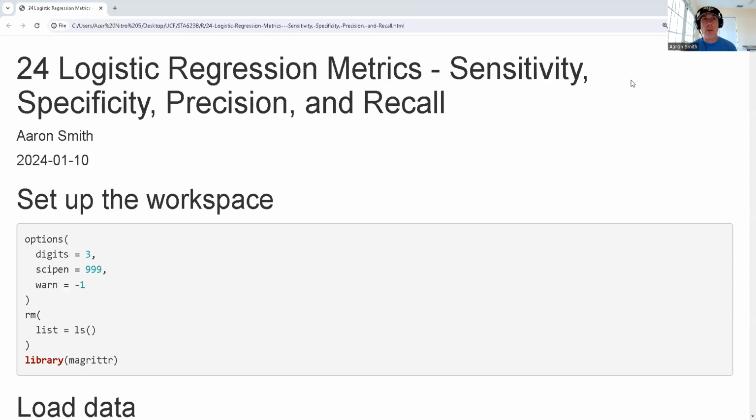Hi, in this video, we're going to take a look at other ways to evaluate model quality besides accuracy when we're doing logistic regression. This is going to be important when I have an imbalanced data set. Let's say that I'm doing a project with a rare disease, and 99.9% of my observations do not have the disease, and that fraction of a percent do.